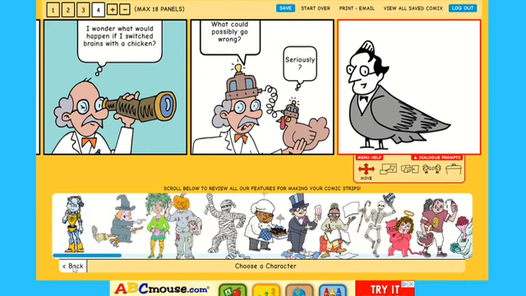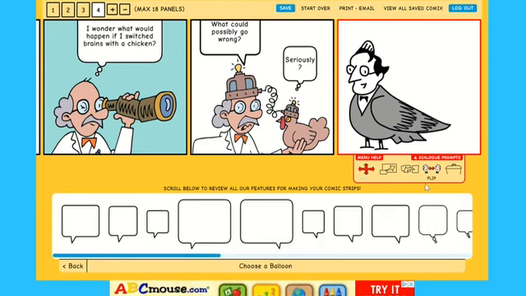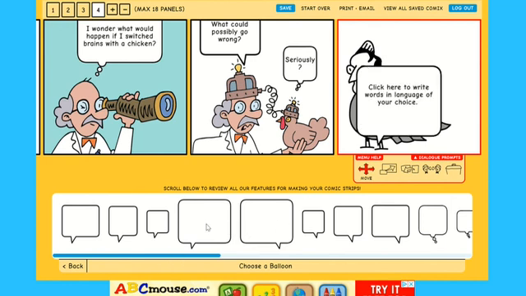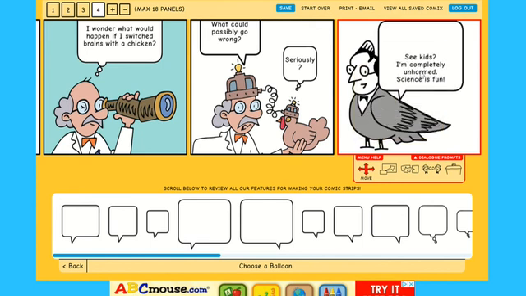And back to, whoops, there we go, my speech thingies. And I'm going to go with this big one here. And he says, see, kids, I'm completely unharmed. Whoops. Science is fun. All right, and then I'm going to once again push it all the way down so that when I move it, I can kind of crop part of it.